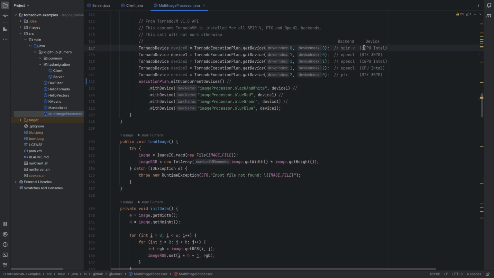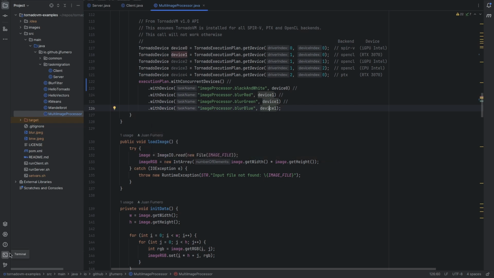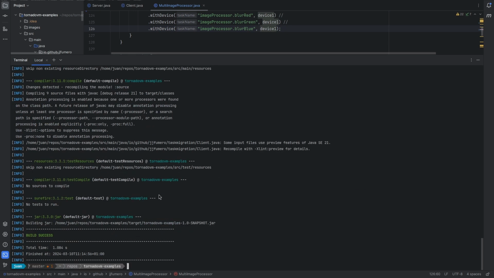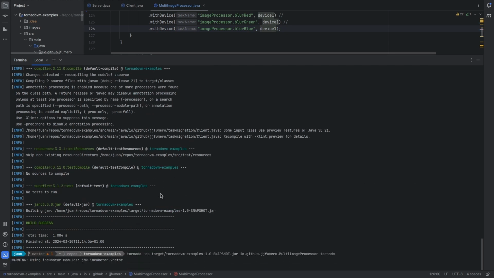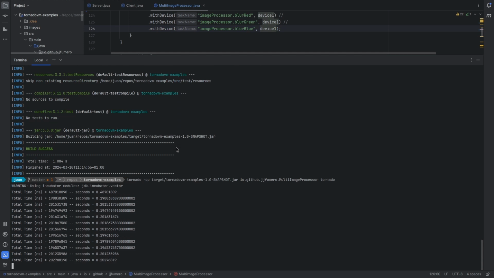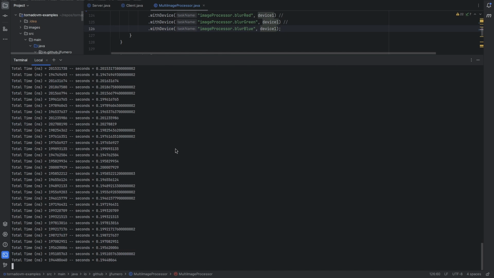So let's run now with the combination in which I execute this on the integrated graphics. Let's pick SPIR-V, so it's device 0. So let's do that, device 0, the rest device 1. And if I do that and recompile, let's do that. And run again. Right, I can already see it's a bit faster than the previous one.